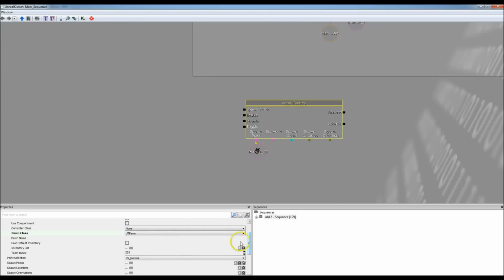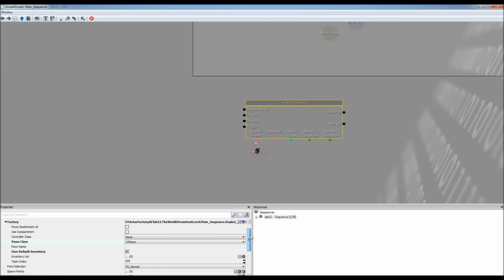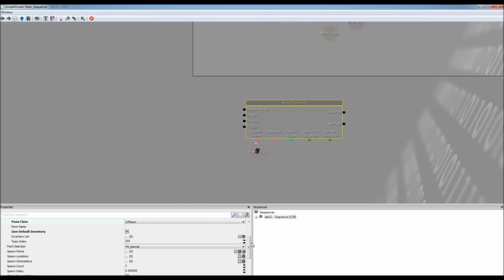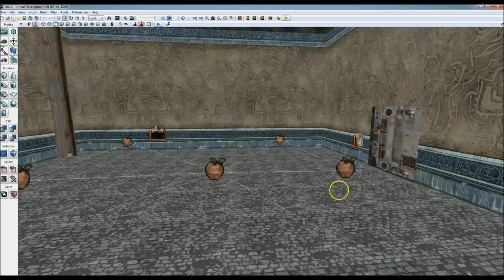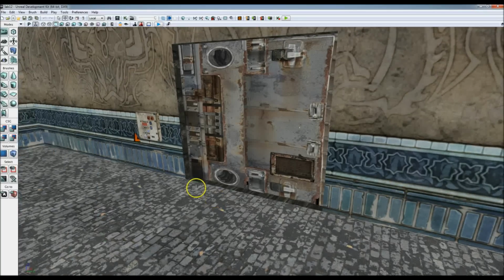And we'll give him a default inventory. We're not going to bother with setting up any of his scripting for fighting though. And let's see. We'll also go ahead and set up that trigger volume. So I'll close Kismet real quick. And I want it to spawn this guy as soon as I walk through this door here.